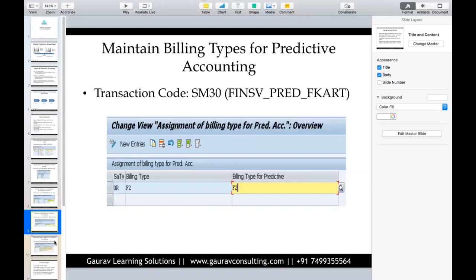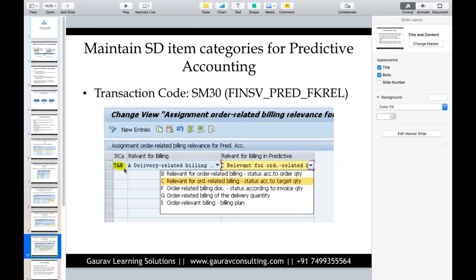Same way, the last one is the item category. In SAP SD, whenever you are creating the sales order, every material you enter in the lines is assigned to an item category. So again, within the sales order, some of the items you want to consider in predictive accounting, and some of the items you can say you don't want to consider. I'll show you this example practically in the system.